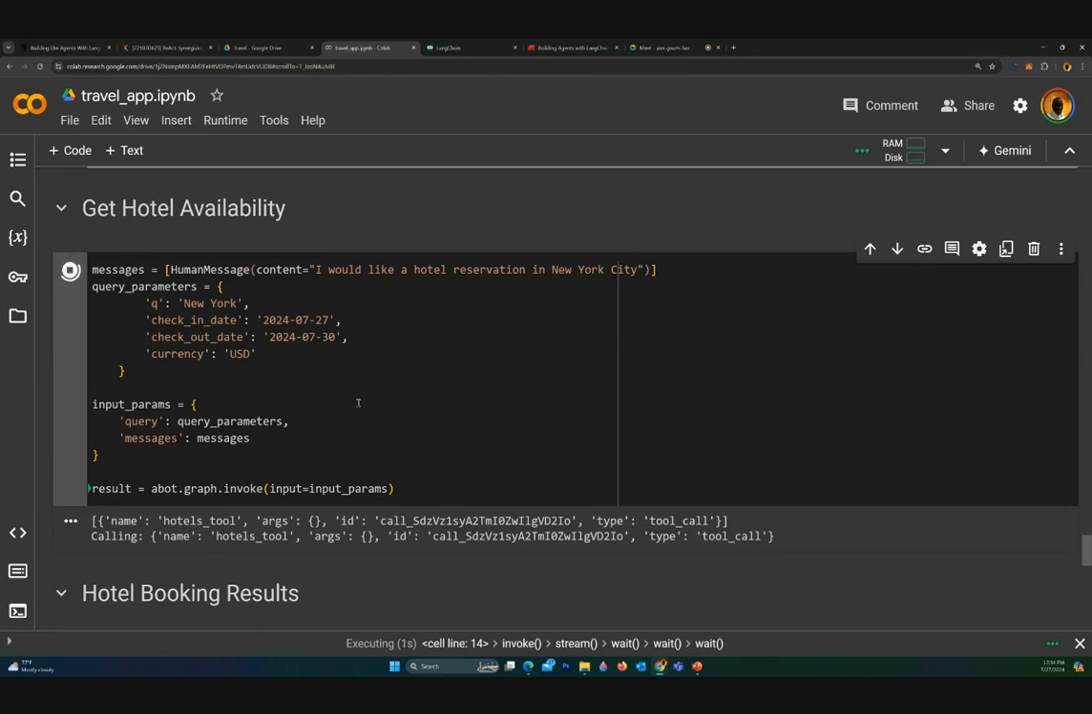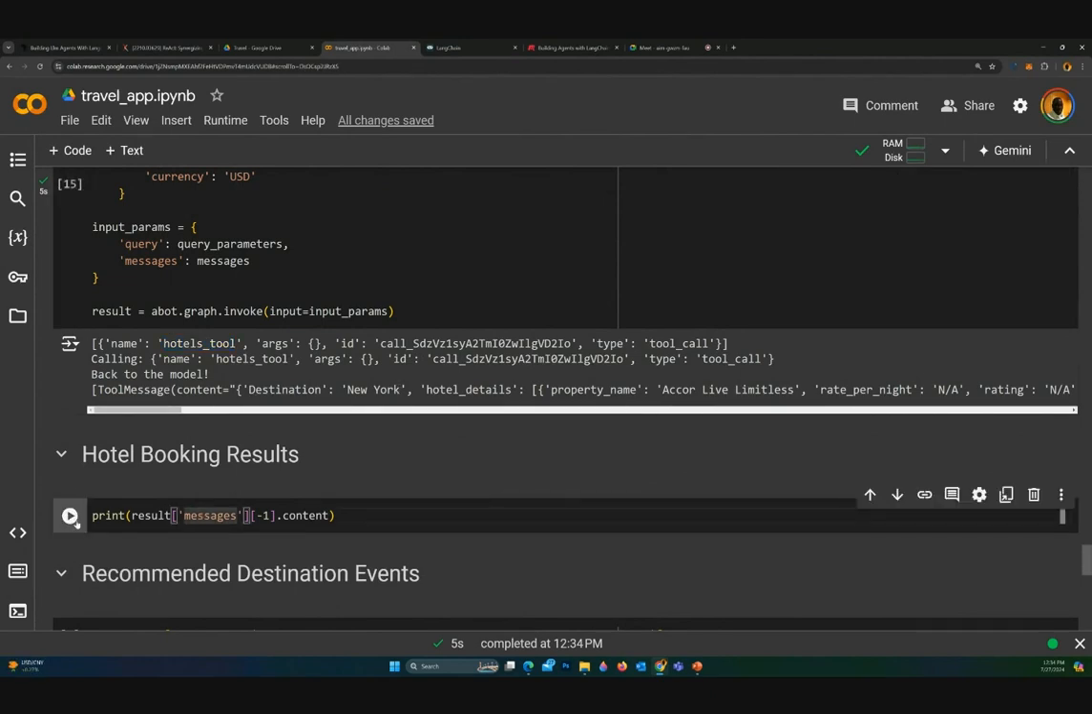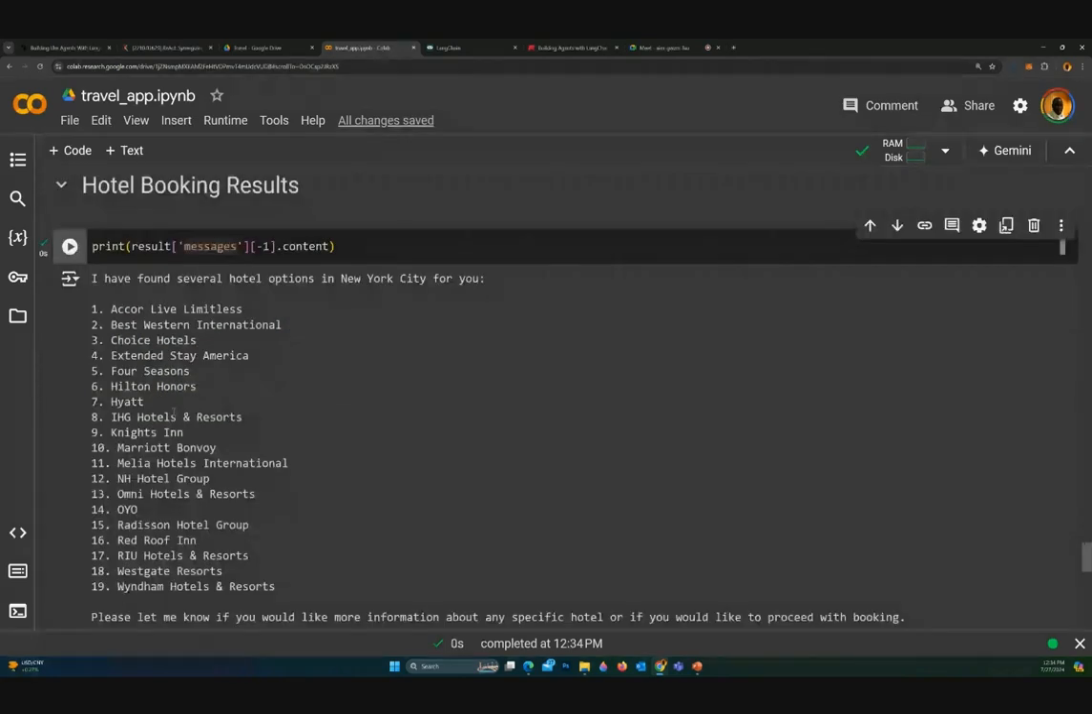We are almost done. Again, it does a function calling. This time it's calling the hotels tool, and then it returns a result. And the result, what format is this? So these are all hotels in New York.